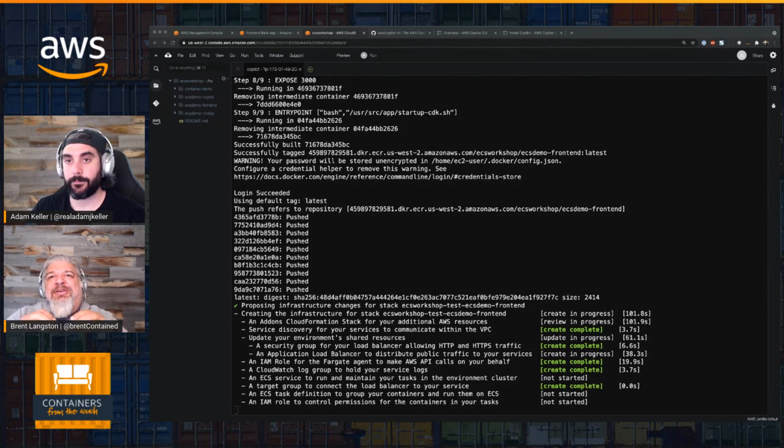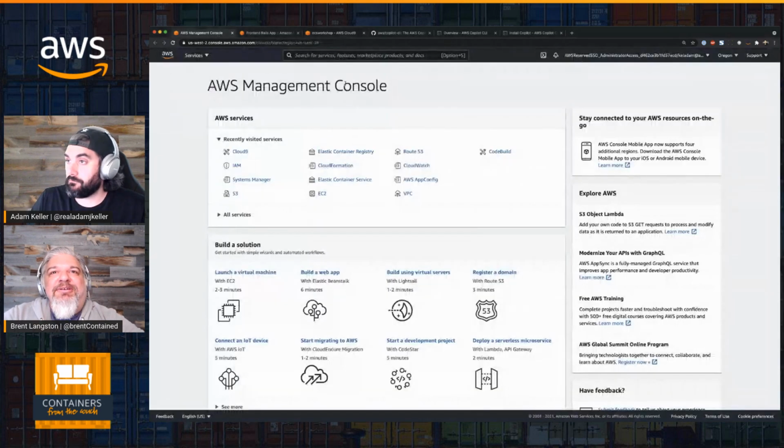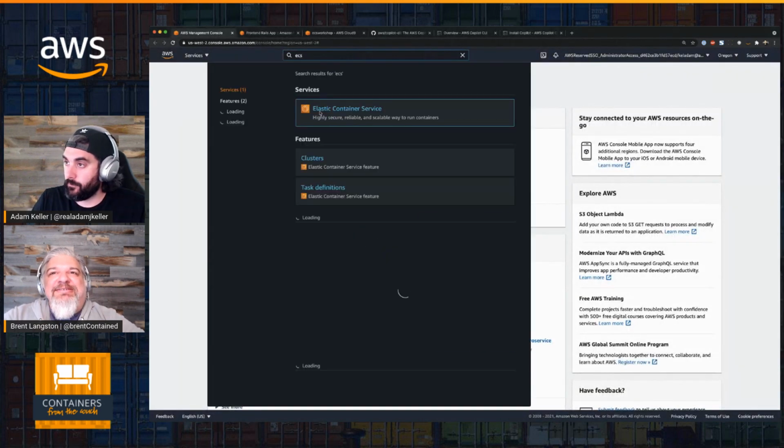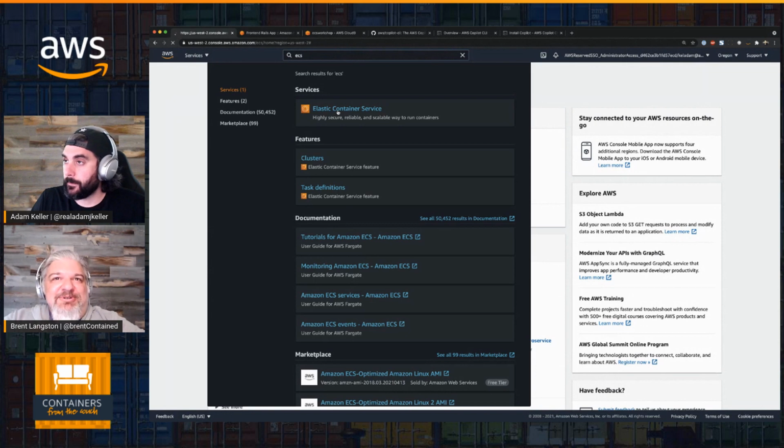And now it built a task definition, a service definition, and it's deploying that out onto ECS. Can we switch over to the ECS console and let's just break down the difference between a task definition and a service definition real quick?